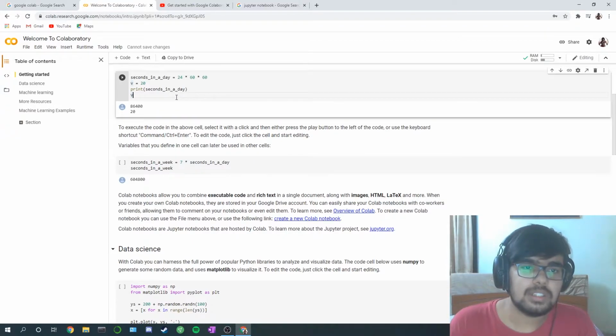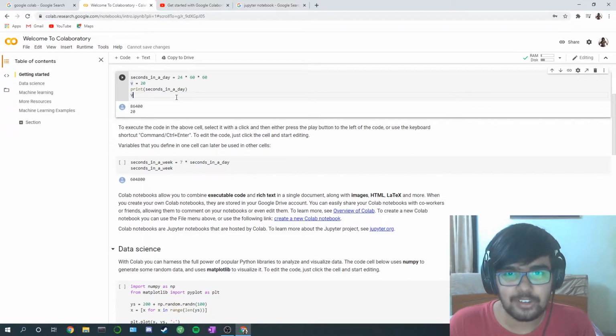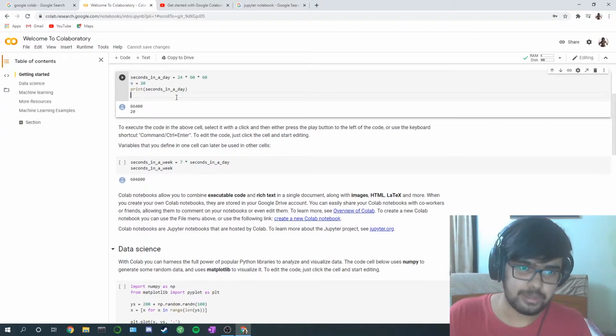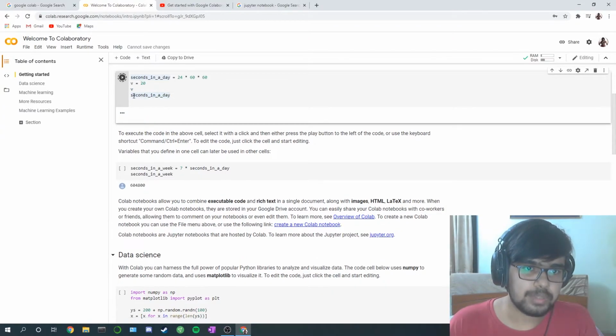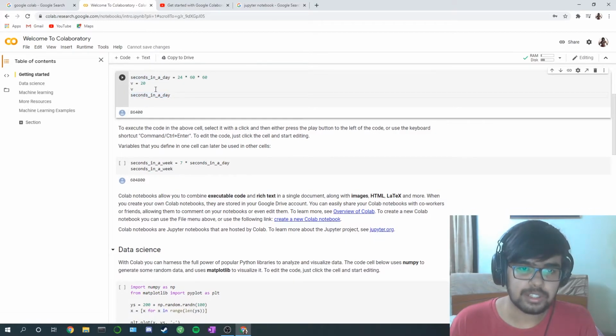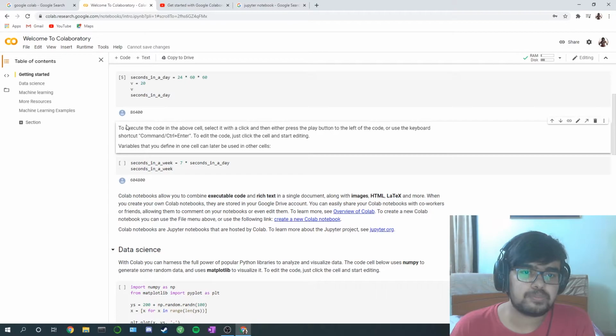So what I'm saying is the last line of the cell, if it is a variable, then it will print it, but it will not print anything above it if it is not in a print statement. Like, seconds in a day, it will not print. And if I just copy this and put v up here, it will print seconds in a day. Okay, you guys getting it? So to execute the code in the above cell, click this button or press Ctrl Enter.